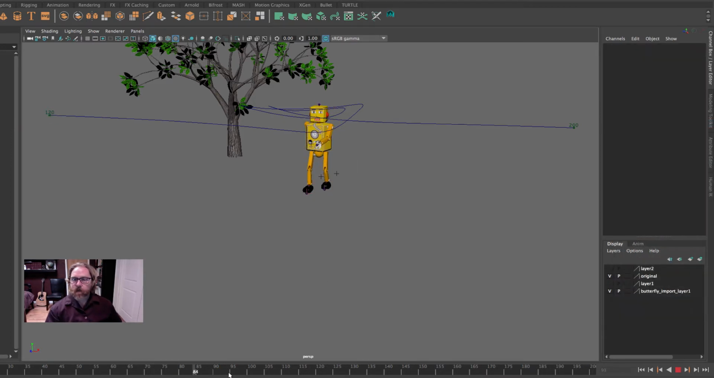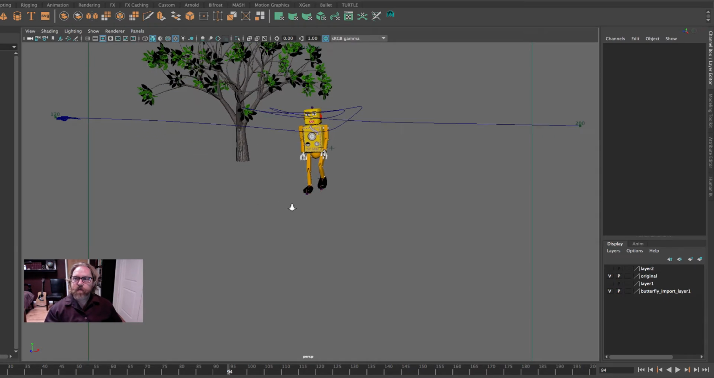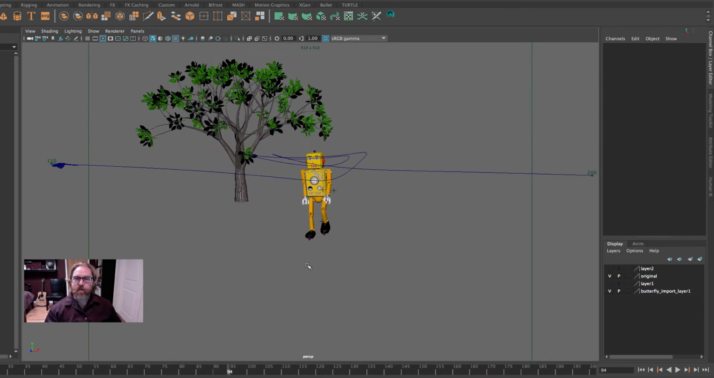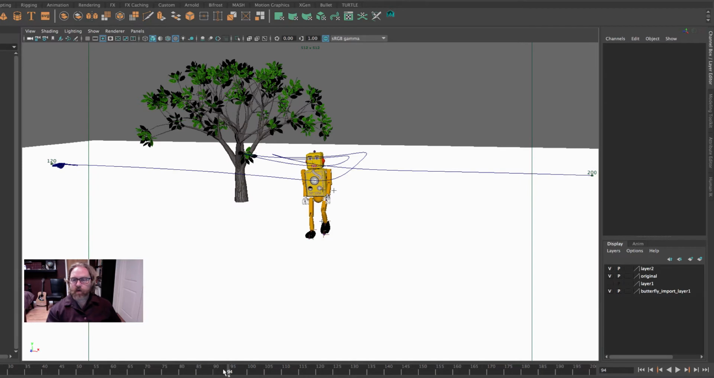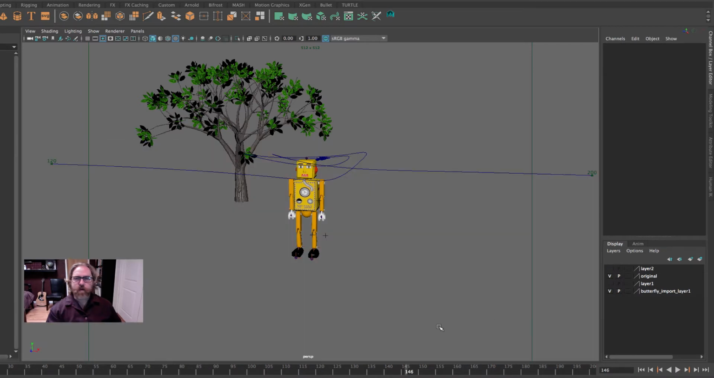So now, right before that, and then it appears, you just want to make sure that your camera isn't seeing that. So if I were to turn on my resolution gate, I would just want to be at least that close to the character, right, so that it turns on and then comes in from out of view. Again, I'm going to turn that off, make it a little easier to see. And there we have it.